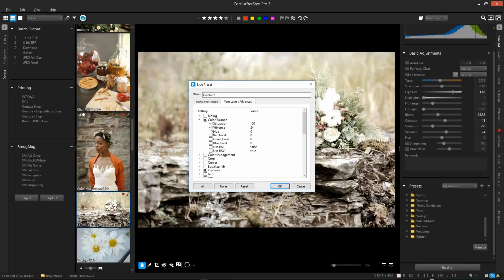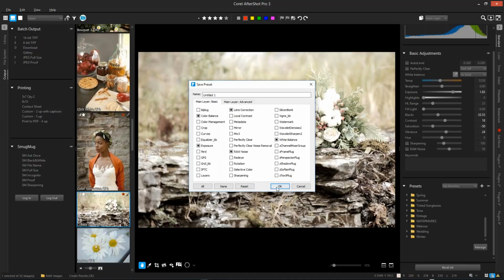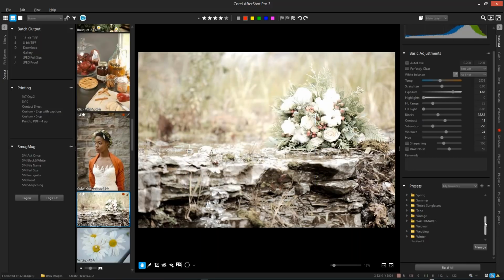I can add or take away from any of these settings as I'm going along. This gives me a microscopic view of what I'm actually saving in that preset. I'm just going to say OK. That preset is now at the bottom. I forgot to give it a name. Never mind. OK, this preset is now at the bottom of the list.